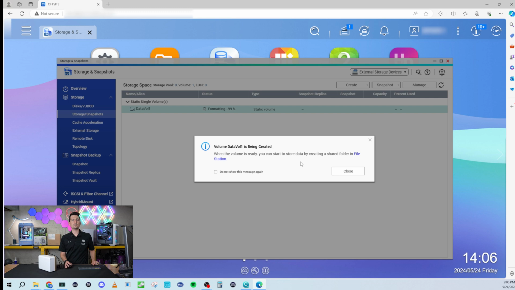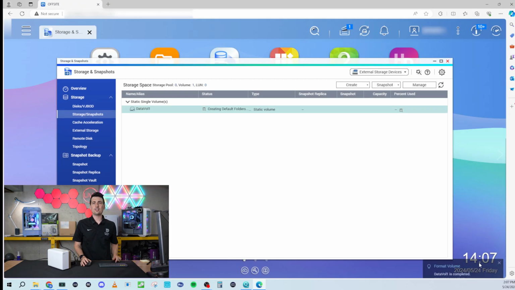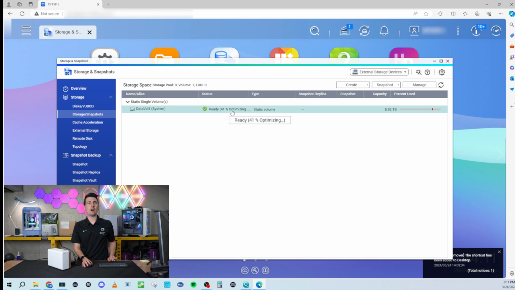When it's ready, you can start to store data by creating a shared folder in FileStation. Cool. Select close, and now it's currently formatting. We're at 99%. All right, we got the notification down here that it's completed, and currently the status is showing that it's creating default folders for us. Now we have some more data that's populated right here. It's taken a couple of minutes though, but it says ready and currently at 41% optimizing. There's our static volume under the type, our capacity, and our percent used right here with our alert level.